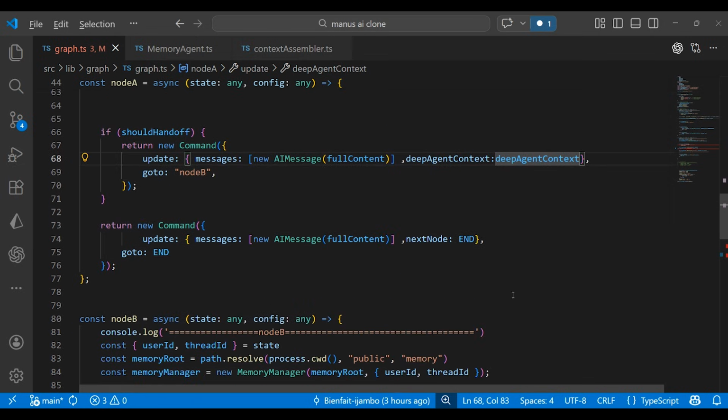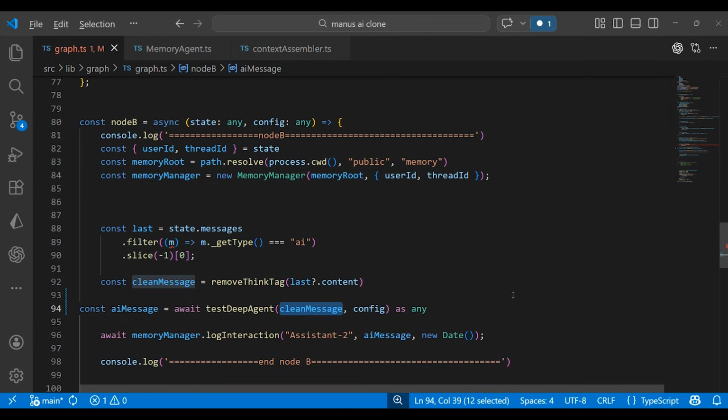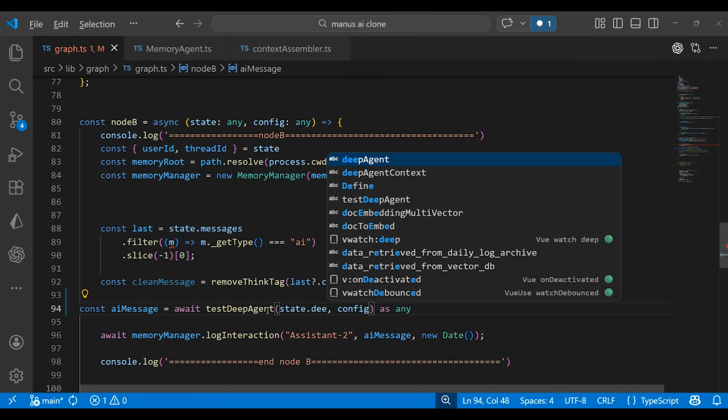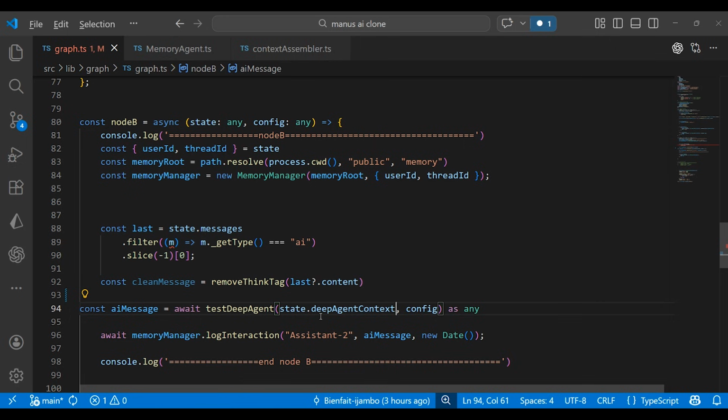And also we're gonna go at the bottom here. You can see we got the deepAgent, test deepAgent. Now we're gonna pass the state that's deepAgents, the deep agent context, like this.